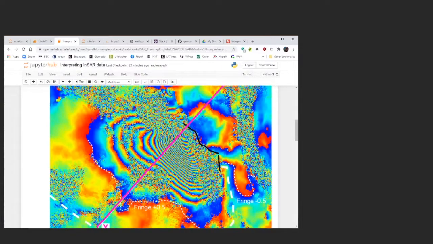Okay, so the first task is to count the fringes on either side. Has anyone managed to do that? It gets a bit hairy in this area. I like 21, but sometimes I count it and I get a different number. So.